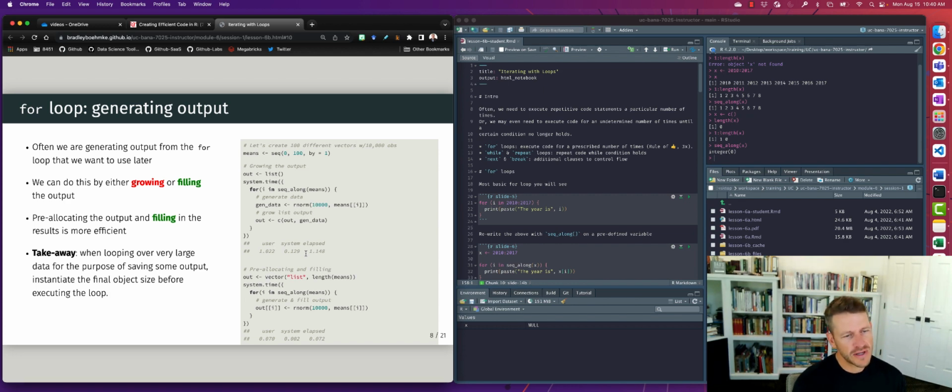Okay, so there's quite a bit of code on this slide. Don't get too hung up in that. But what we are demonstrating here is that there is a definite performance difference of our for loops when we do what's called growing the output object or filling the output. Okay, what does that mean?